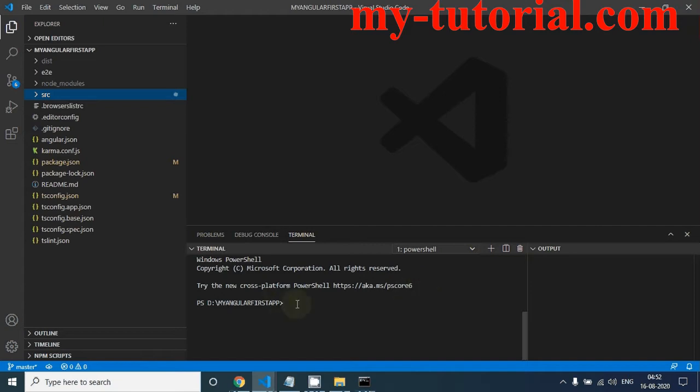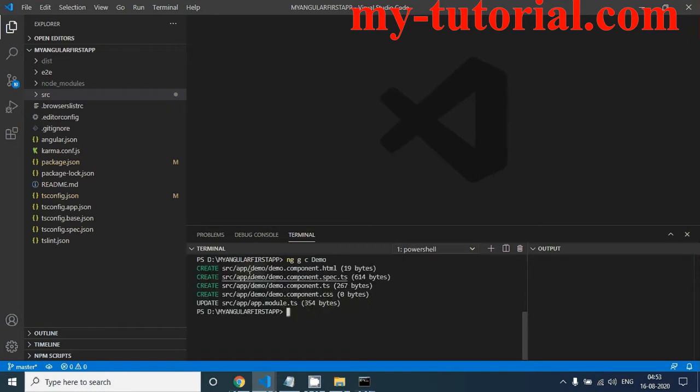component. So here we have a terminal, and for creating a component, we have a command called ng g for generate, c for component and name of the component. So I will give name of the component as demo and press enter. Now here you can see that I have given name of the component as demo and it has created 4 files. So you can see here it has created 4 files and it has updated 1 file also.